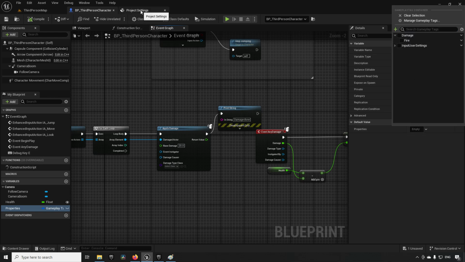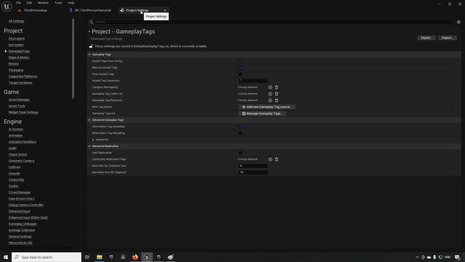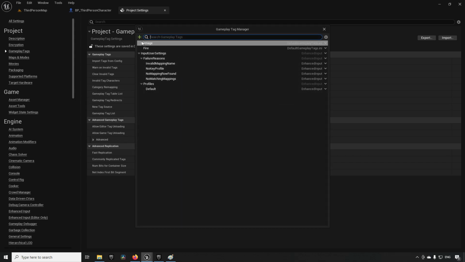But in this case we are going to be portraying that this character is resistant to fire. So let's go back to our tags. Say we want to add some more tags over here.